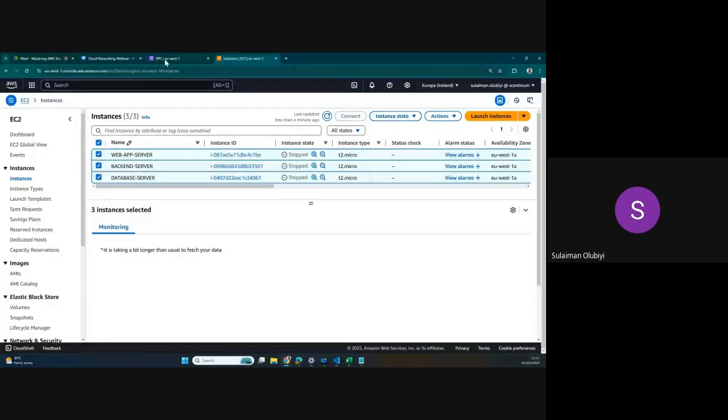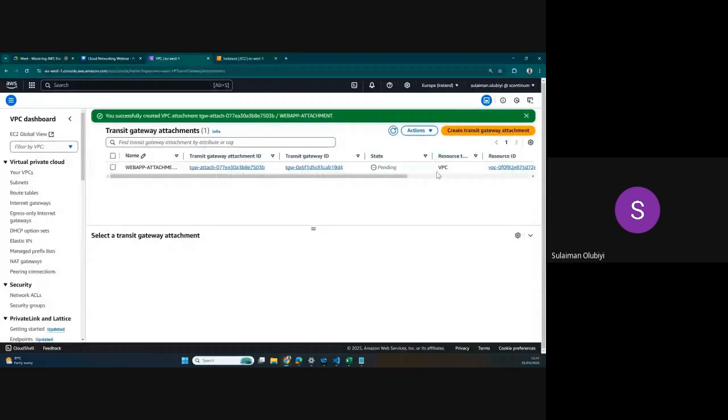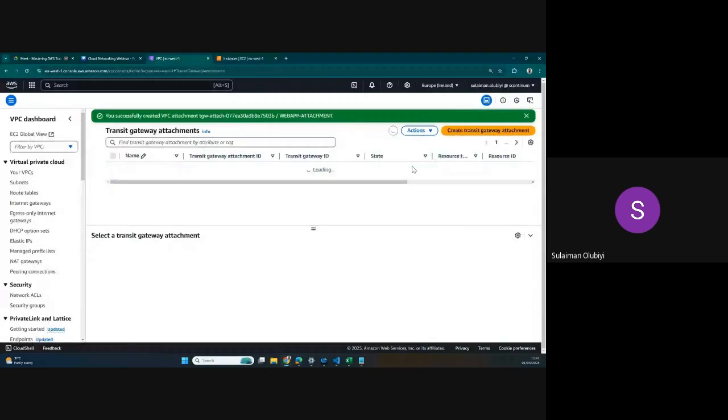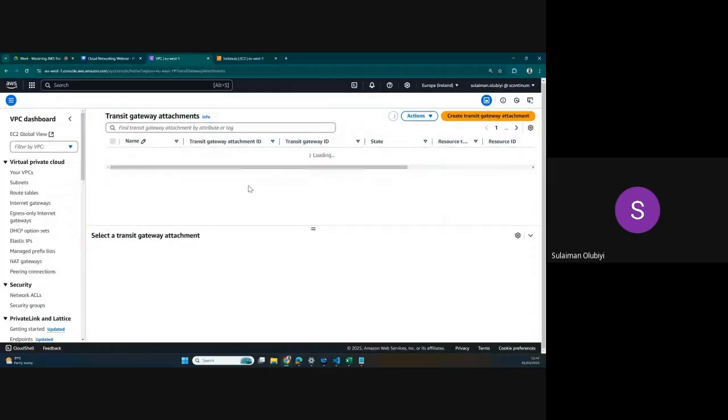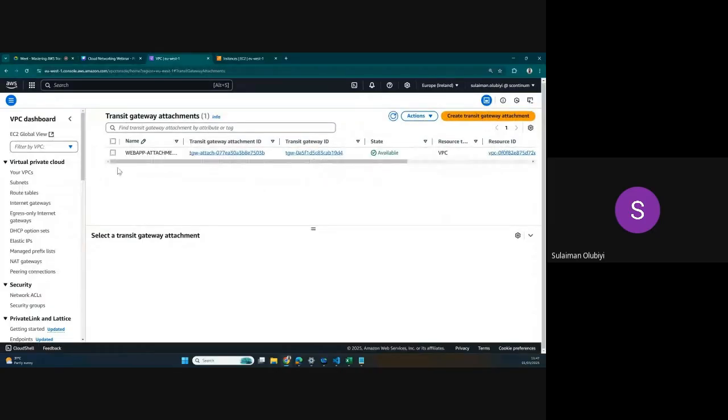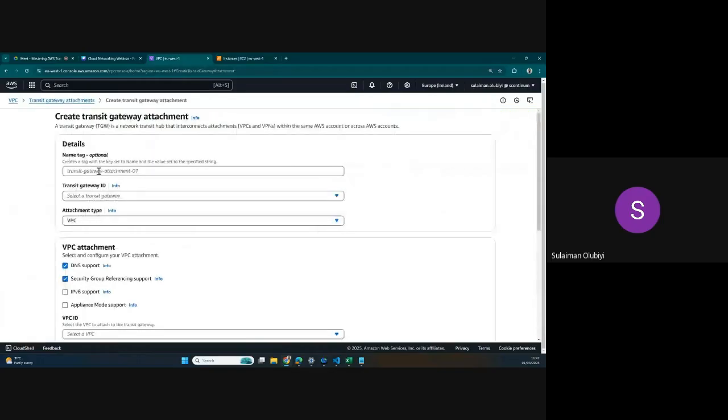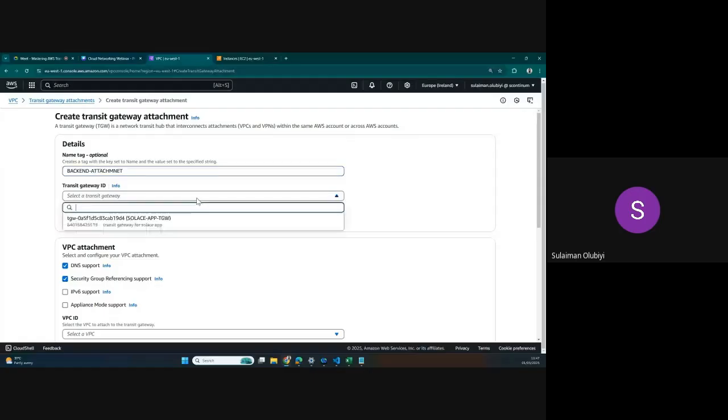So let's go back to our VPC attachment. It takes a while, it takes some time. I think it's available now. Interesting. So let's attach the other one as well, the backend attachment. You select the same transit gateway, and the attachment type is VPC.